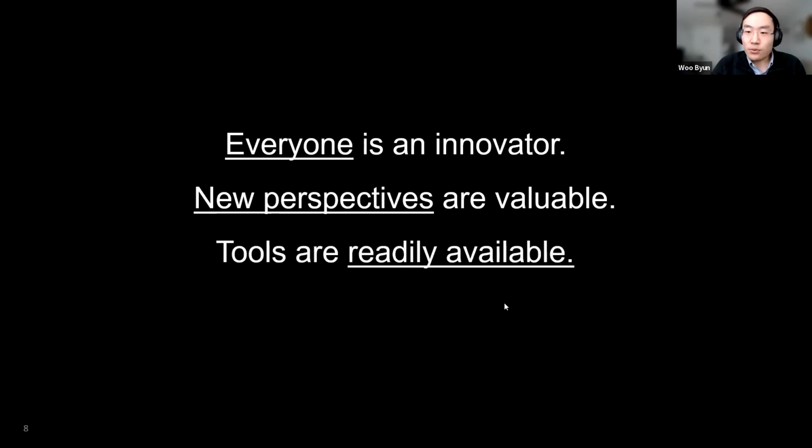Another point is that the tools to make a device are very available and affordable. You can just go online and buy them for yourself. And that's what I really want to go through in this talk: some of the common tools that really help you make a device.